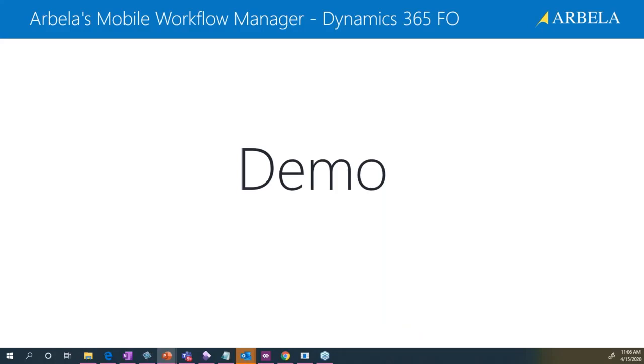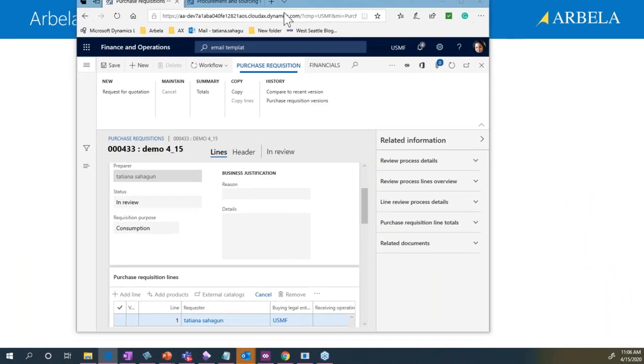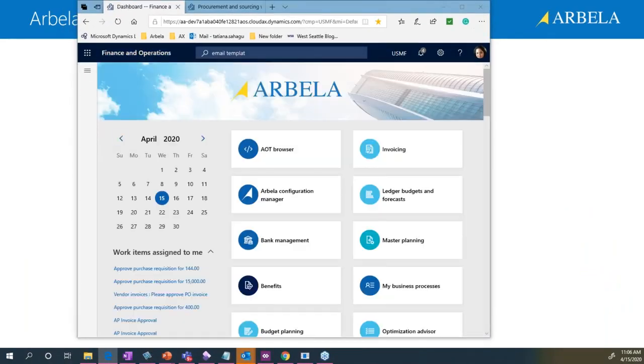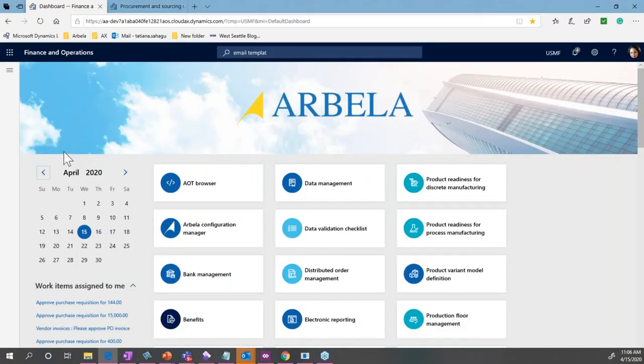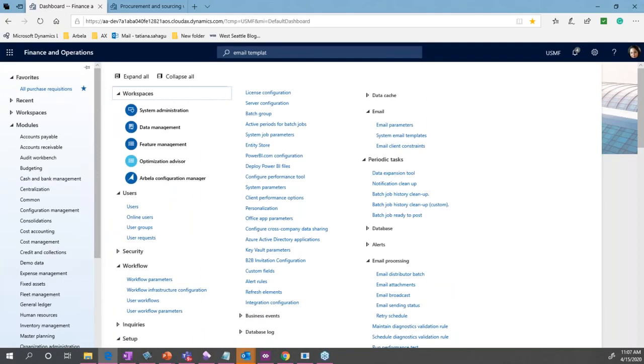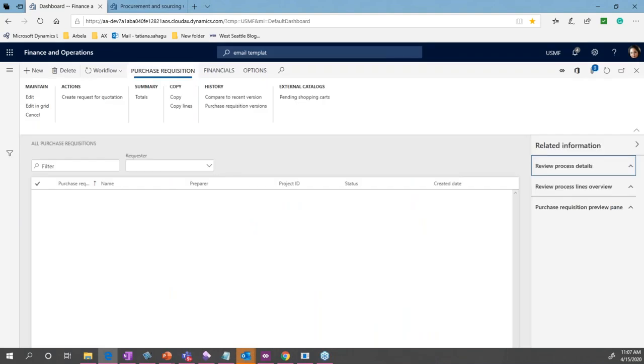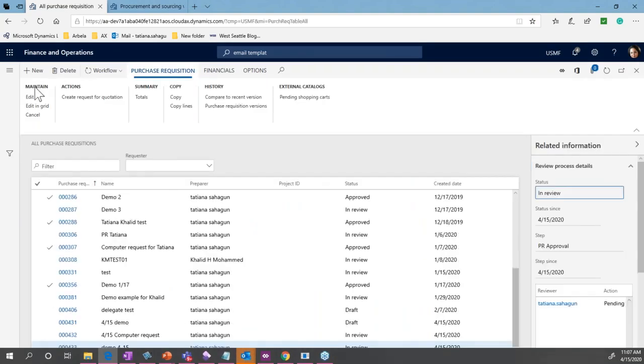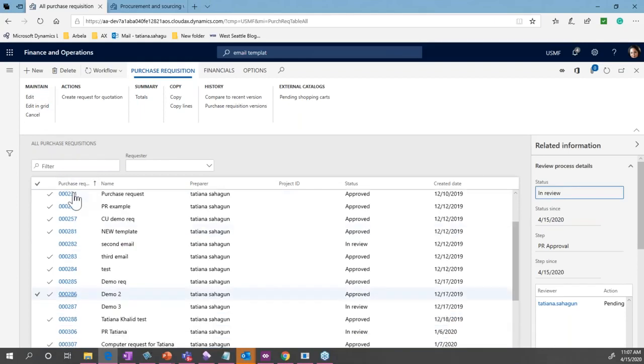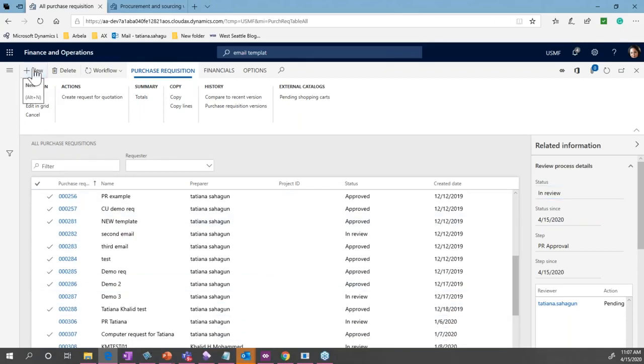So let me go a little bit into the presentation. So I'm going to open up D365 now. I'm going to take you to the Finance and Operations homepage, and I'm going to demo this functionality with a purchase requisition. While this mobile app can be used with any workflow in D365, purchase requisitions give us a nice view of what we're looking for.